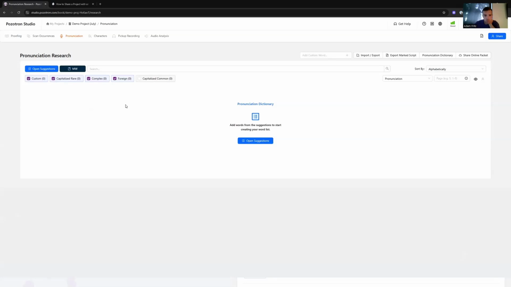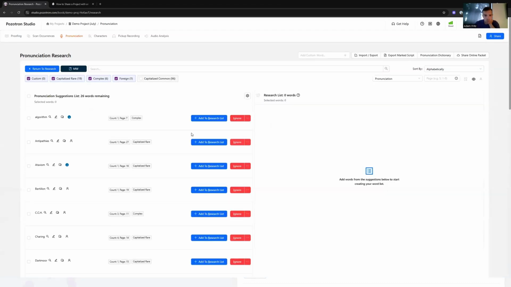If you're unfamiliar with what this tool does, essentially Positron will scan your script when you upload it and put together a list of all of the difficult to pronounce words that Positron found in your manuscript. So it's going to find all of the capitalized rare words, complex words, and foreign words. So if they have a made up alien language in their sci-fi book, it should pull those words or anything like that. It'll put it all onto the list here.